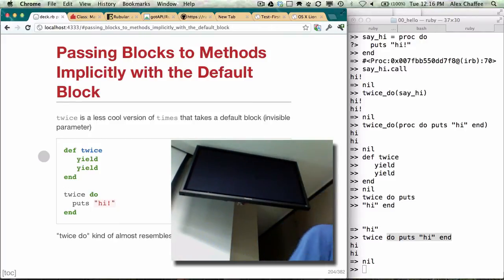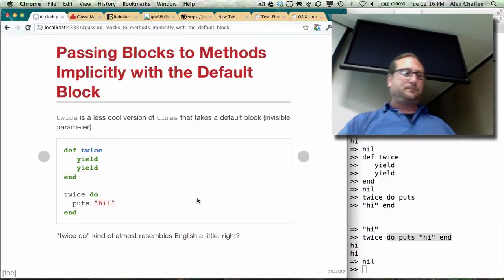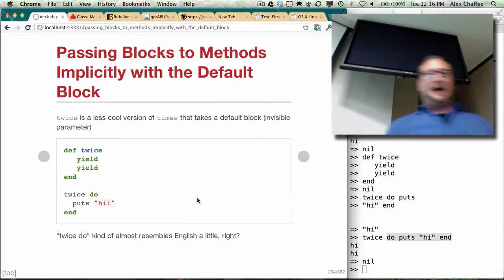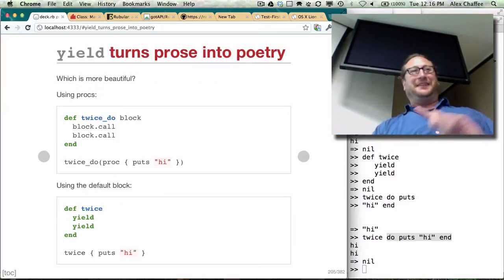Would it be possible to define a method that takes parameters as well as a default block? Absolutely. And we're going to see that in a minute. Not right now, but in a minute.